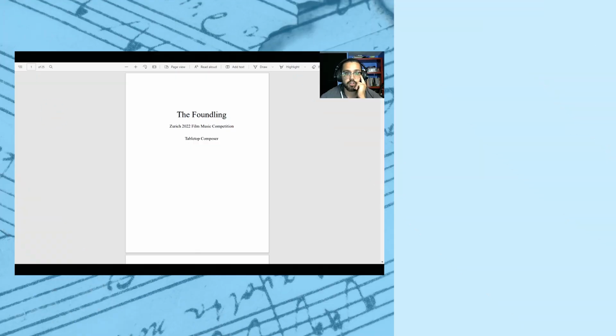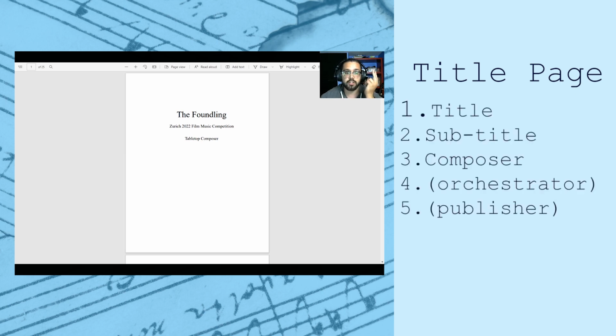So the very first page of any score is called the title page. This is the simplest page and includes all the important information about the score's name and ownership. Here you'll see that I've included the title and subtitle in the largest text, as well as my name, since I'm the one who wrote the music. Some other information that should be added when applicable is the name of the orchestrator, if you hired one instead of orchestrating your sketches yourself, as well as the name of the music publisher responsible for distributing the music.